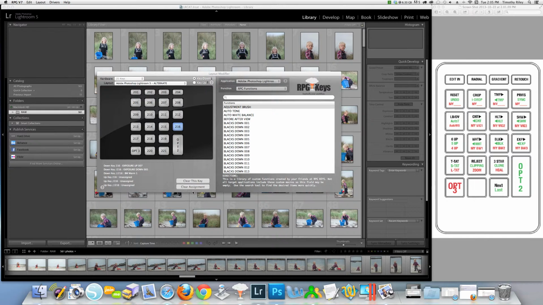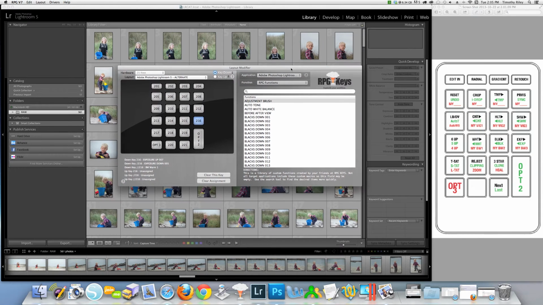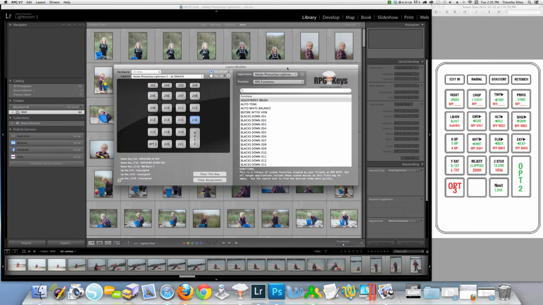But first, the RPG key is keyboard-based software. What we've done is we've taken much of the mouse movement out of photo editing so that you can edit your photos as if you were playing the piano.